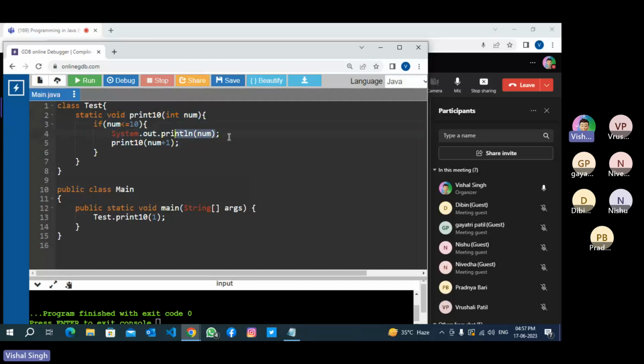It will print the value of num, that is 2, and call print10 with 2 plus 1, 3. It will print 3. Again, 3 plus 1, 4. It is calling print10 with 4. 4 less than or equal to 10.